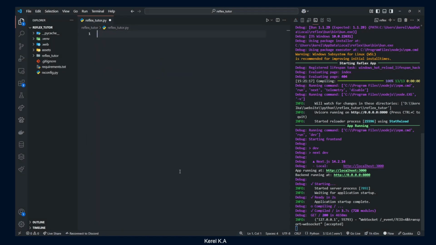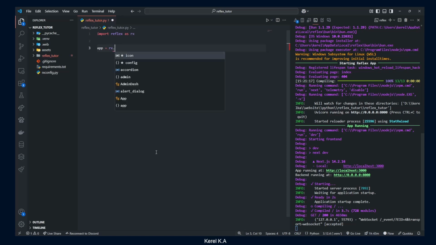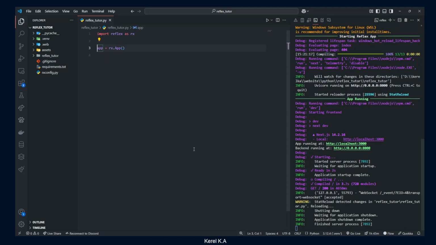Let's delete this. First, you need to import Reflex and give it an alias as rx. Why rx? You can name it anything, but rx is preferable. After we've imported Reflex, we need an instance of Reflex. You can assign it to the variable app and call rx.App. Now save.